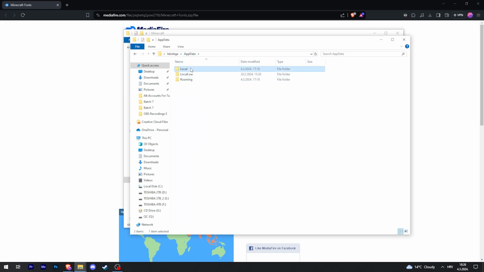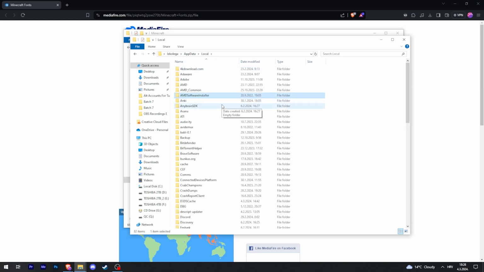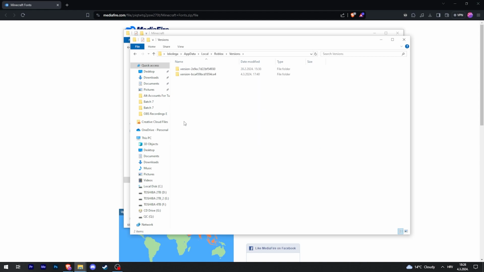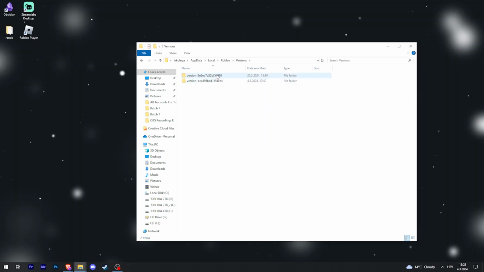Then I'll go to local. And then I will click somewhere and press R on my keyboard so that it finds R and there is Roblox. And then go to versions. So now when you get to versions, just do this for all the folders.